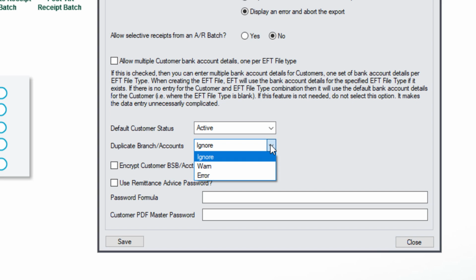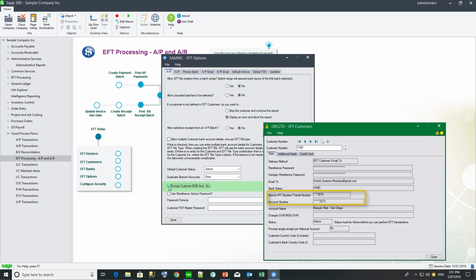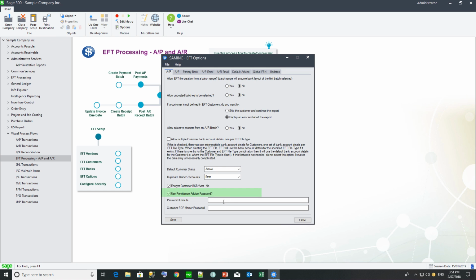You can also have the system check if you have more than one EFT customer with the same bank account details. If that is found, you can either ignore that scenario or give a warning or give an error message. If you want to encrypt the customer's bank branch and account number, you can select this option. If you do select this option, then all users, except for the user who can view unencrypted bank and branch details, will see asterisks with the last 4 digits on the EFT customer screen and on all reports and on all inquiries. You can also optionally choose to apply a password to the PDF remittance advice.